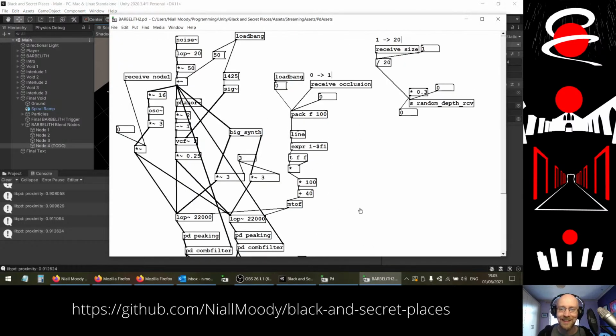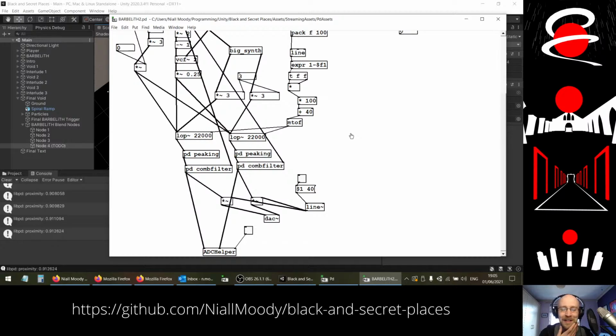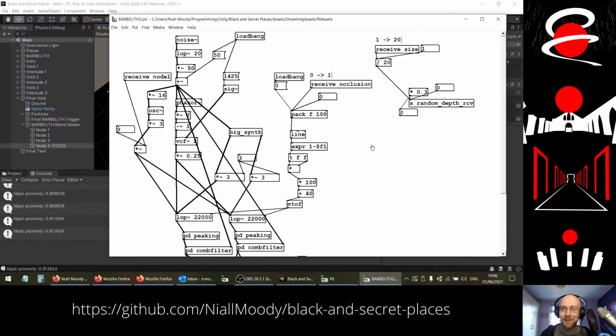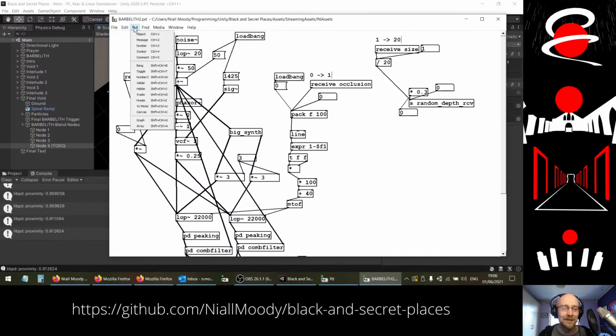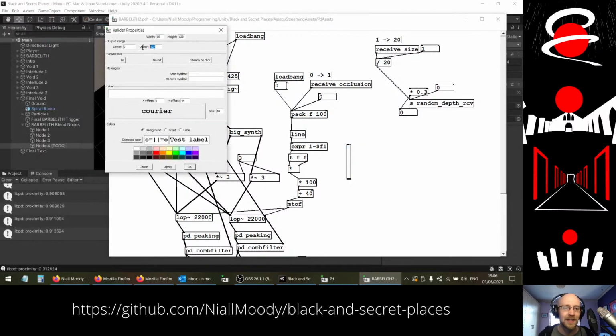Oh, so much stuff in this patch, and I don't think it helps that it's a mishmash of things that myself and Jan have added. Okay, I think first thing I want to do is make it a bit easier to play about with the node effects. So I'm going to create some sliders for this.